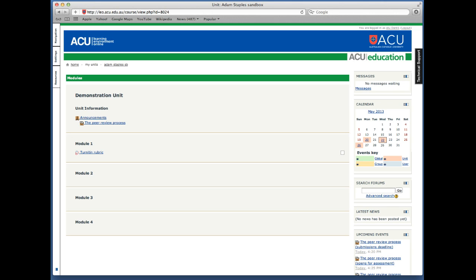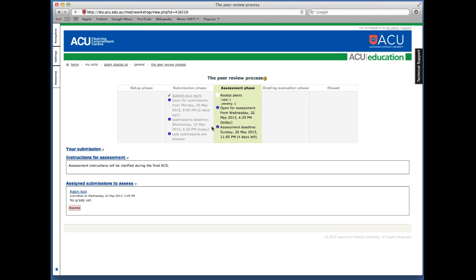What you then do, when you log back into Leo next time, is go into the EDFD 460 unit and click on the peer review process again. You'll see that there's been a slight update of the process. Where you've got the green area that says assessment phase, that means the assessment phase is open. Ignore the dates on this particular version because this is a test unit that I'm using. But you'll notice down here that you've now been allocated a text.